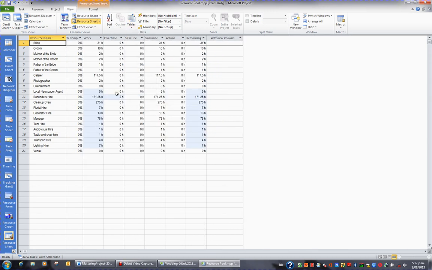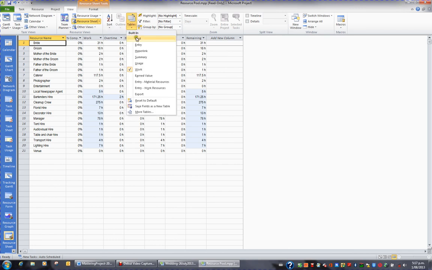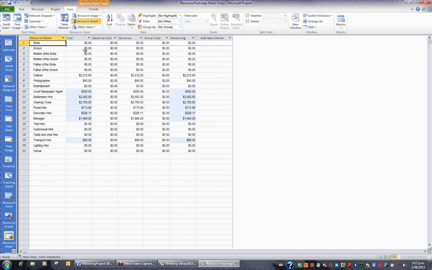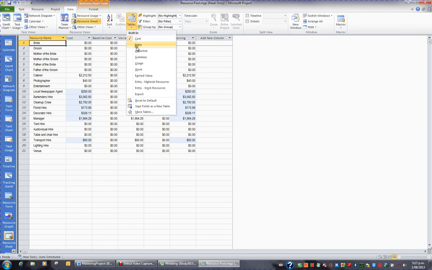And what that tells me is the total number of man hours each resource is contributing to this project, in total. If I change the table to cost, I can see exactly how much each resource is costing me regarding this project. And if I put the table back to entry, that's the default.